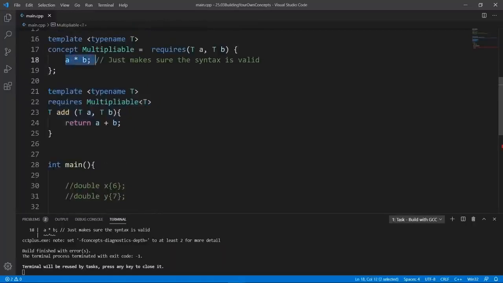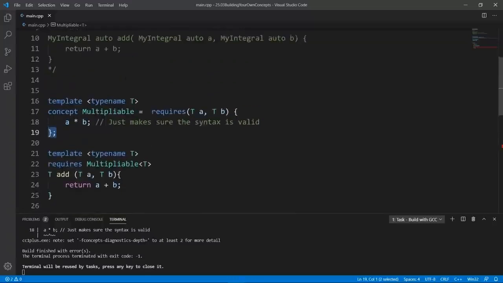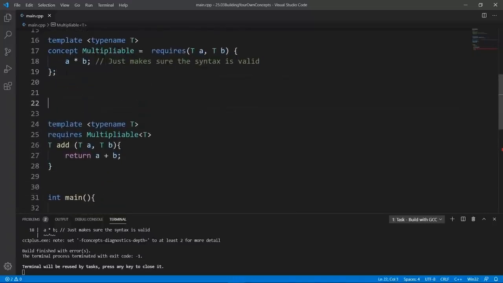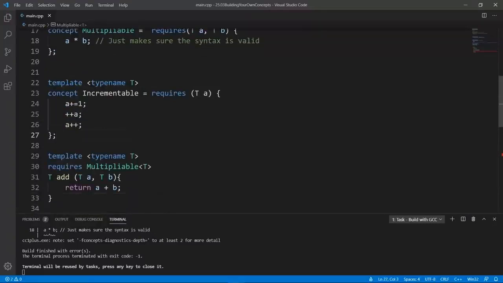But here we have just used one statement inside our concept. We can even put in more. So to drive this home, we're going to set up another concept. Let's go down and put that in place. The concept is going to be called incrementable.